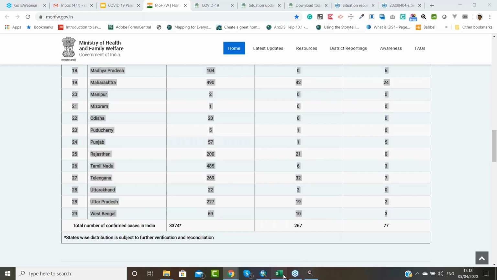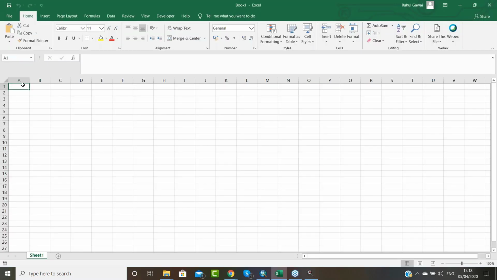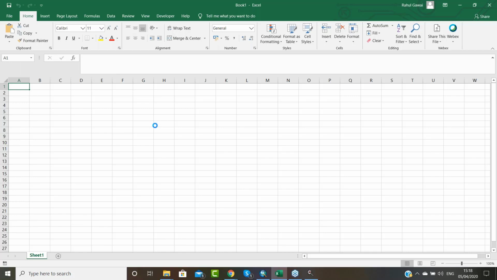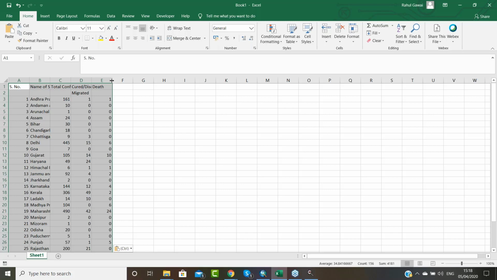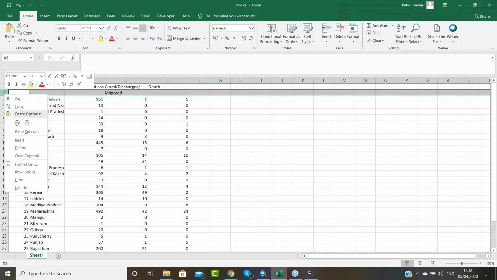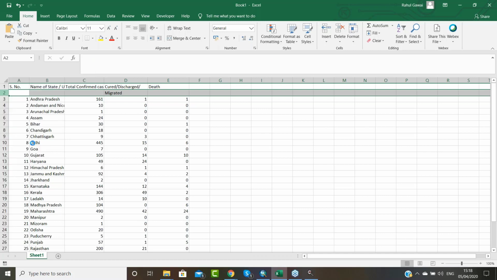And paste into the Excel file. Because this Excel file we will use for the mapping, and we can join this data to the administrative boundary for India, state-wise. So delete this field because we don't need this one.